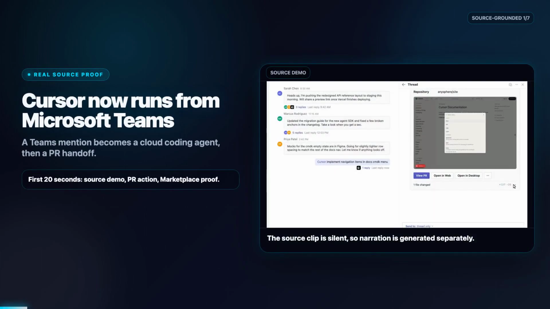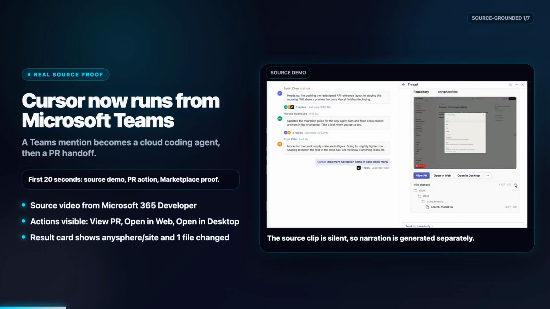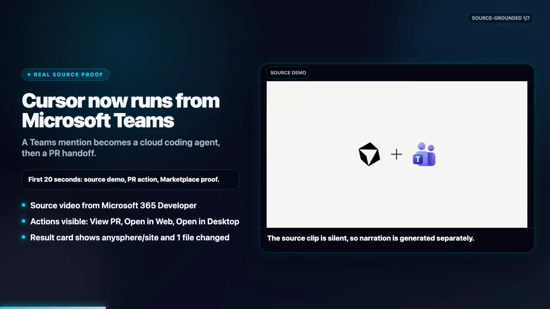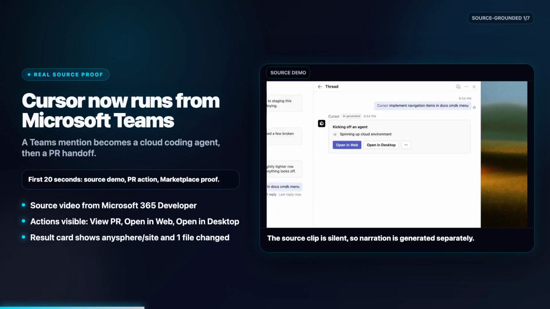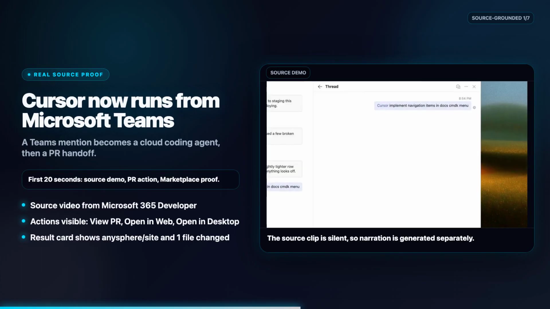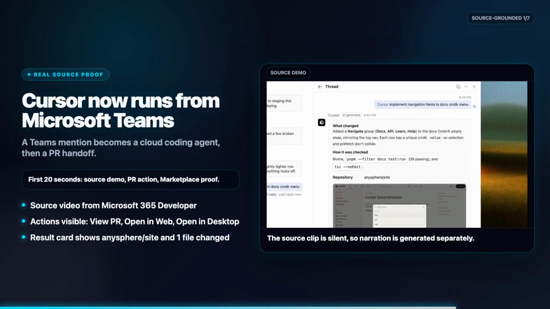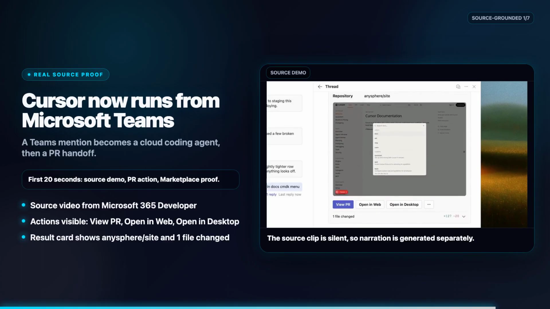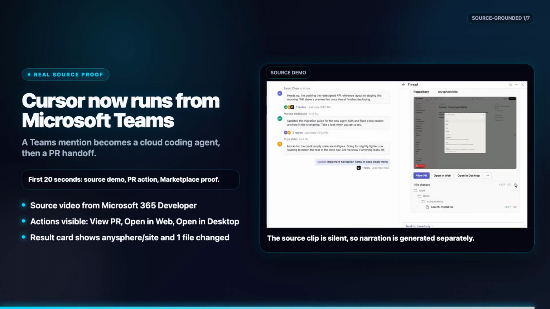Cursor just crossed a line that matters for every software team living inside Microsoft Teams. This is not a fake dashboard or a concept clip. Microsoft 365 developer posted a real demo showing a teammate mentioning Cursor inside Teams, handing it a coding task, watching a cloud agent start, and ending with a reviewable pull request action. The key promise is simple. Work can now move from a channel conversation into a coding agent without leaving the thread.